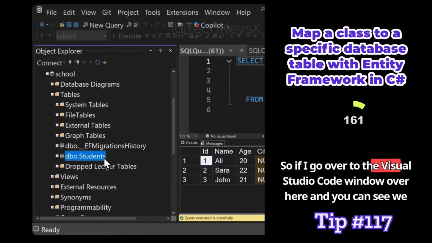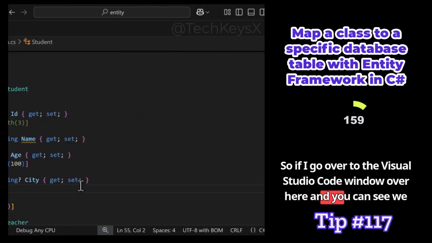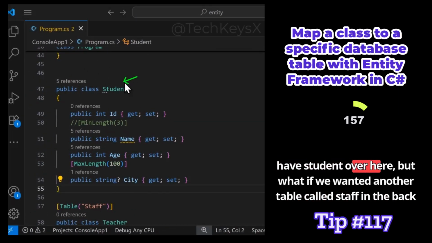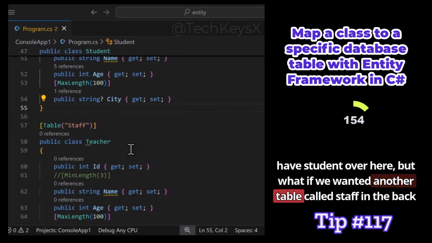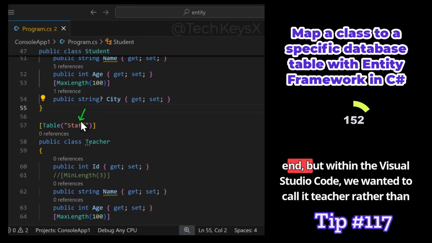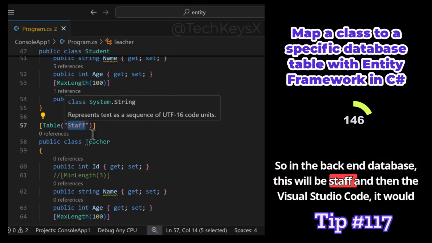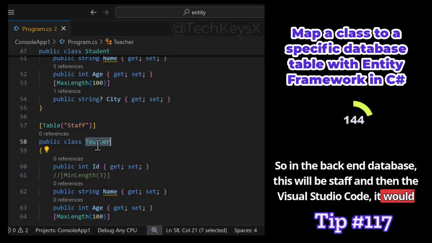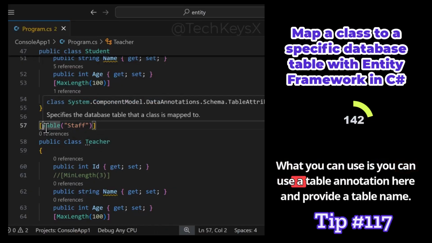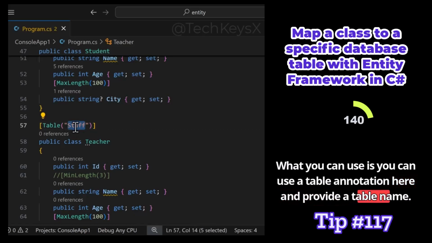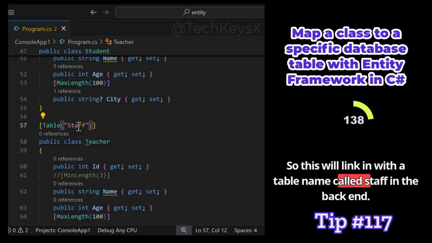So if I go over to the Visual Studio Code window over here, you can see we have student over here. But what if we wanted another table called staff in the backend, but within Visual Studio Code we wanted to call it teacher rather than staff. So in the backend database, this would be staff, and in Visual Studio Code, it would be teacher. What you can use is a table annotation here and provide a table name. So this will link in with a table name called staff in the backend.